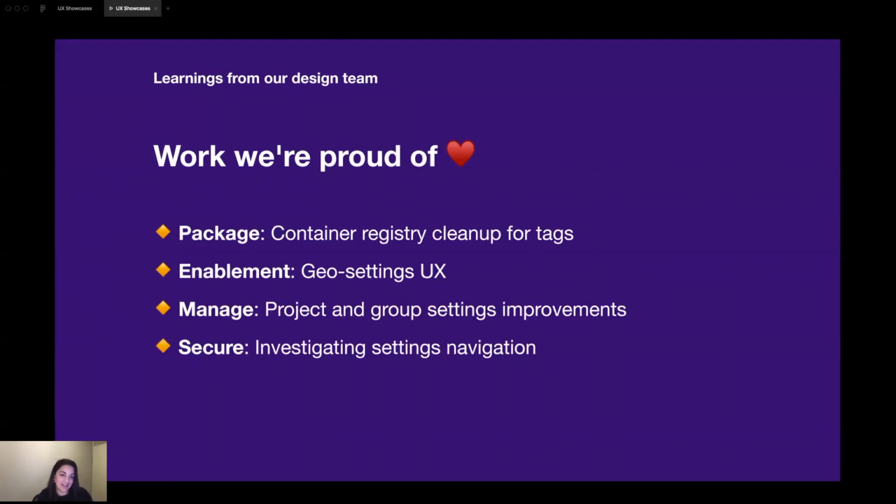We also learned that designers are super proud of some of the work related to settings they delivered in the past. Package worked on container registry cleanup for tags, leaving a very human and approachable UX. In Enablement, Geo settings UX was updated just a few months ago. In Manage, we were able to improve a couple of settings screens on the project and group level, updating section labels and descriptions that help with usability. Investigation is happening to define whether or not we should consider adding a settings area specifically for Secure.